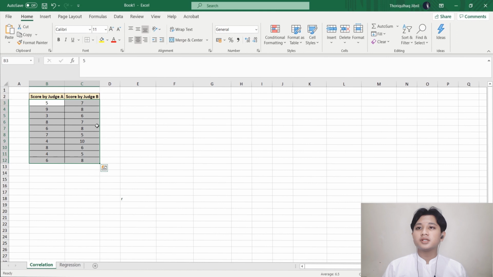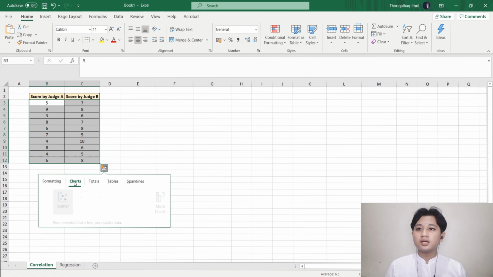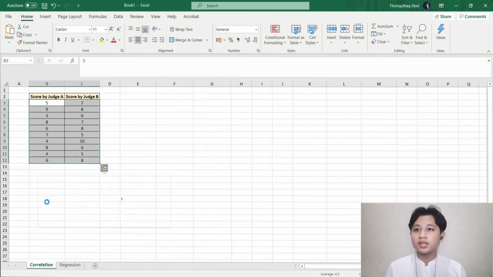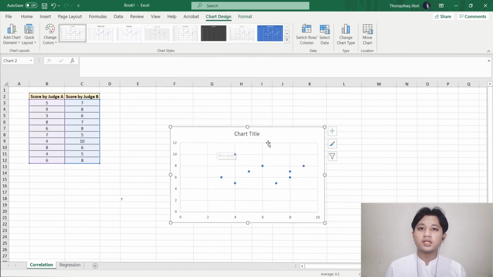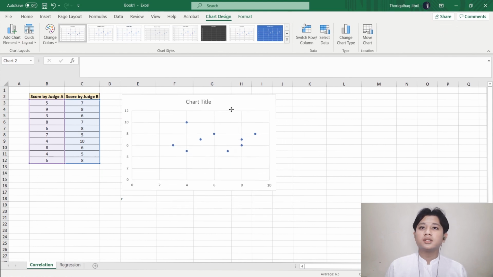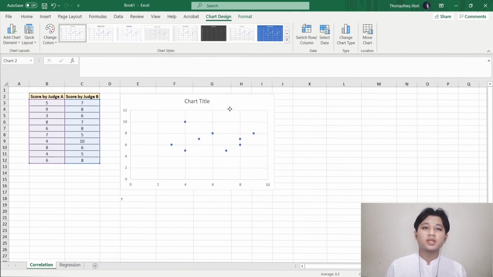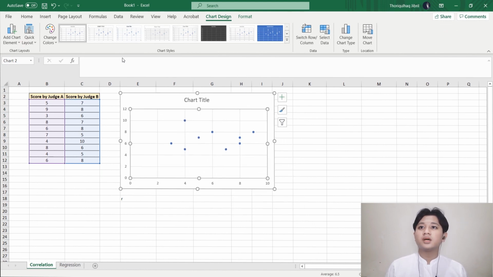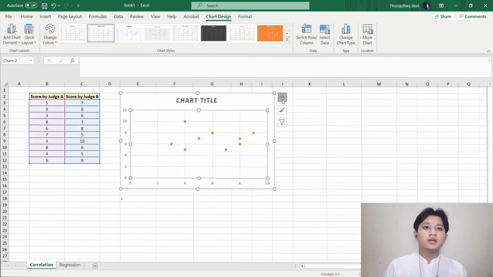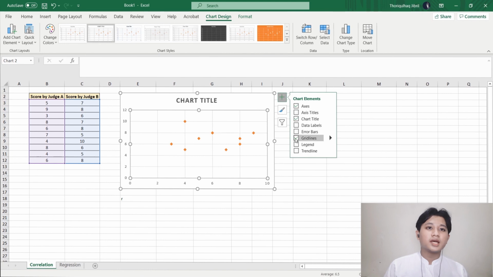So first, select the values of score by jets A and score by jets B. Then press Ctrl Q. Then here, we click chart and find scatter plot. Okay, we find the scatter plot. Then, I will make it easy so that we will find the trend line here.